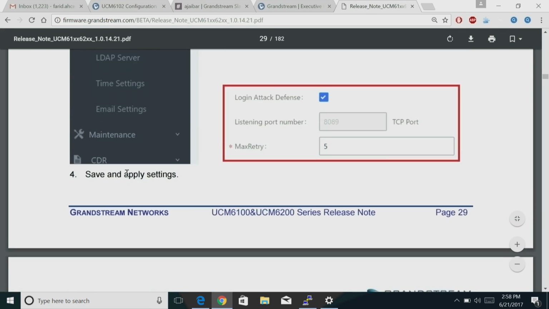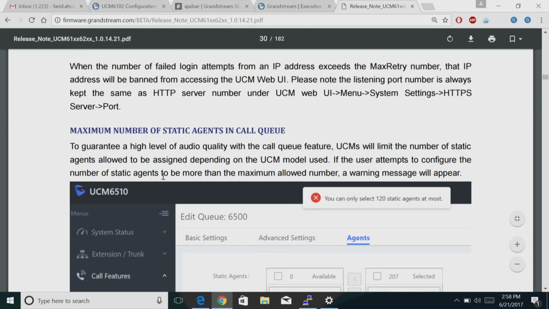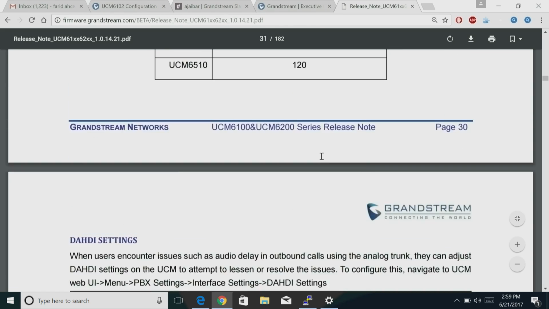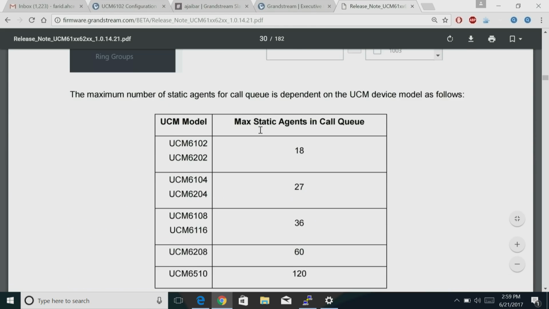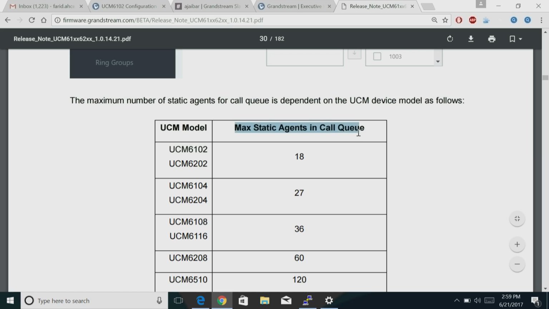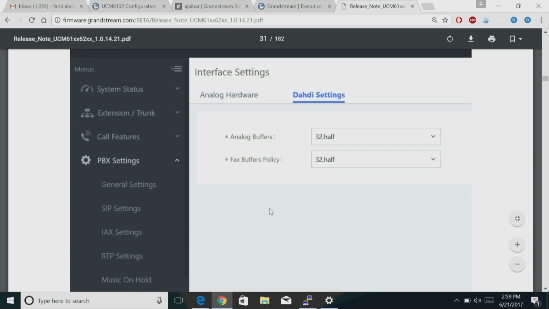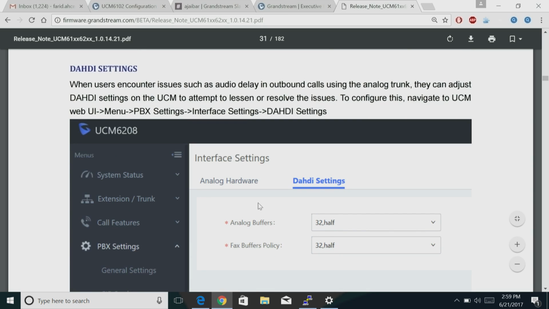All right, let's see other things. Maximum number of static agents. This is just the maximum number, depending on the model. Max static agents in call queue, you've got 18, 21 for the 6102 and 6202, and then 27, 36, 60, and 120 for the 6510. Oh, yeah. Sorry. I forgot.